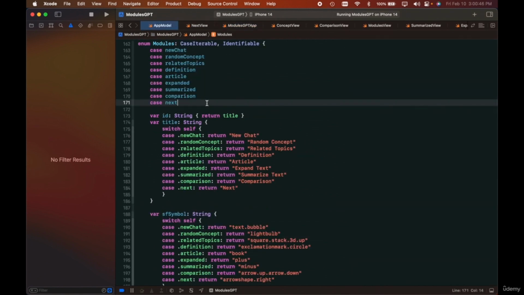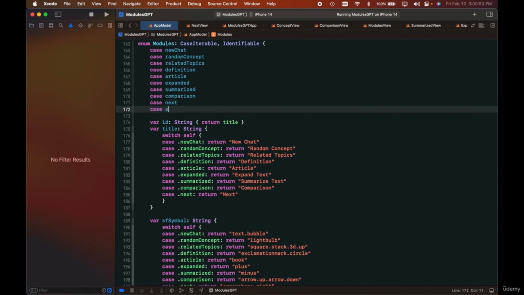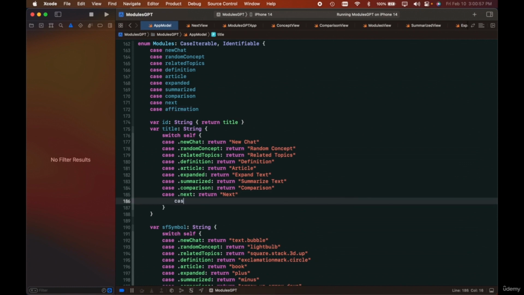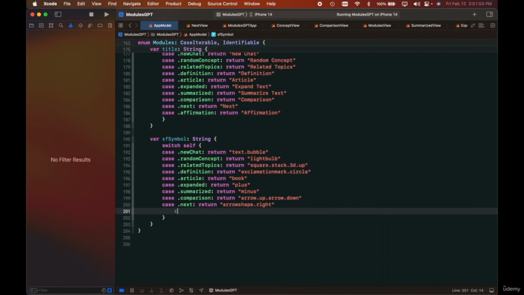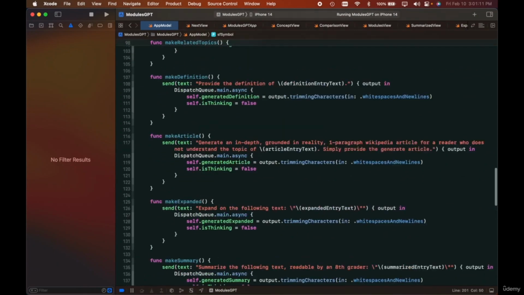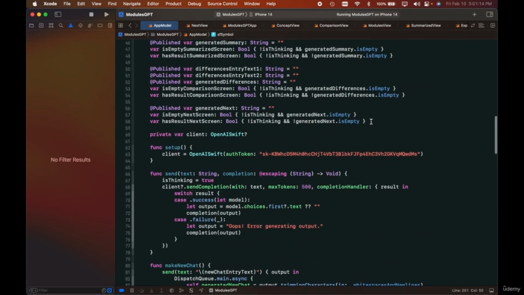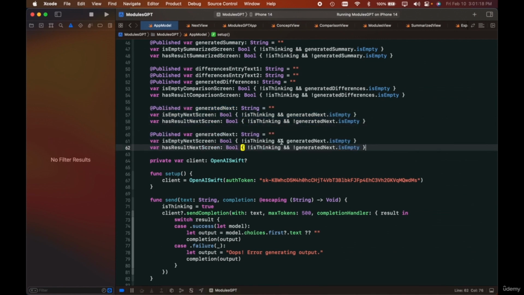In this lecture, we are going to be building our 10th and final module, affirmation view. So let's add affirmation to our modules enum. So case affirmation. For title, on the case affirmation, we will return affirmation. And for SF symbol on case affirmation, we will return checkmark.seal. Let's go to the top and add the necessary variables. Let's copy from the generated next and change the names to generated affirmation, is empty affirmation screen, and has result affirmation screen. We can put generated affirmation here instead of generated next for both instances.